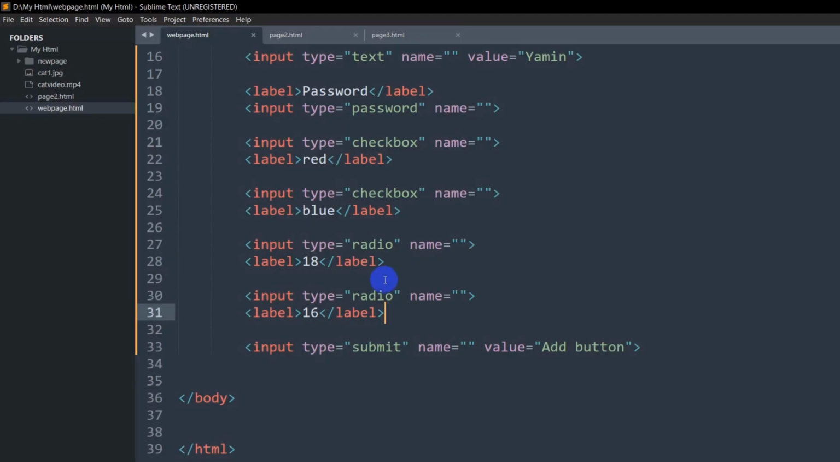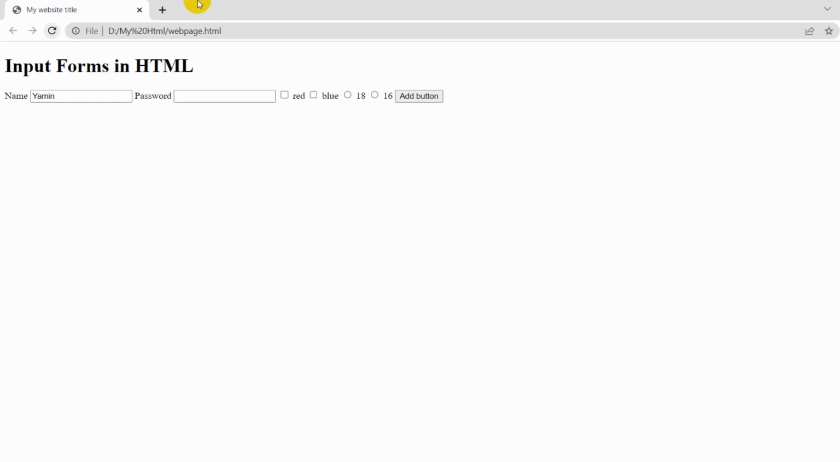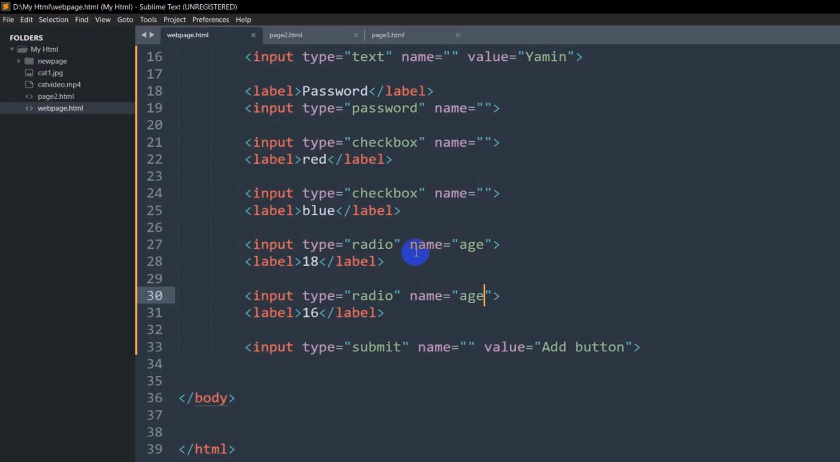But if we just specify the name over here, you can see for both of those radio buttons we have the name option. If we just mention age over here and also over here, then save it, then refresh, we will only be able to select only one, not two. As you can see, we can only select one of them because both of them have the same name, so we can choose only one, either he is 18 years old or 16 years old.